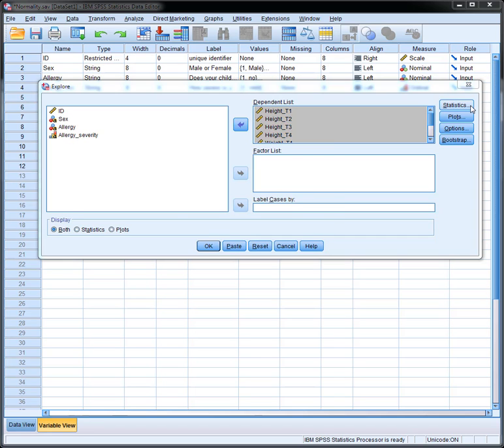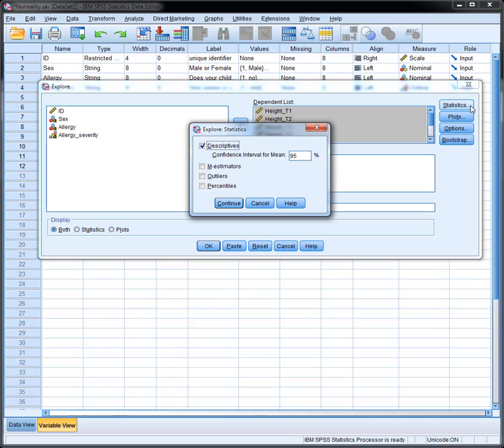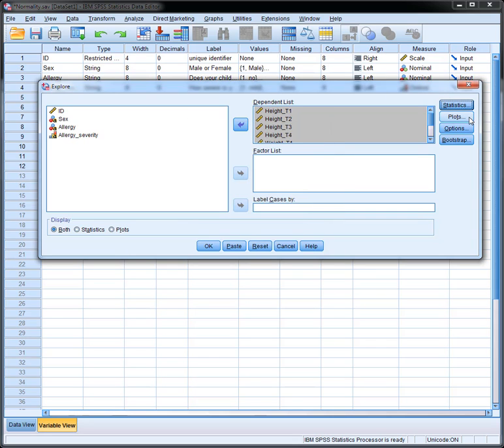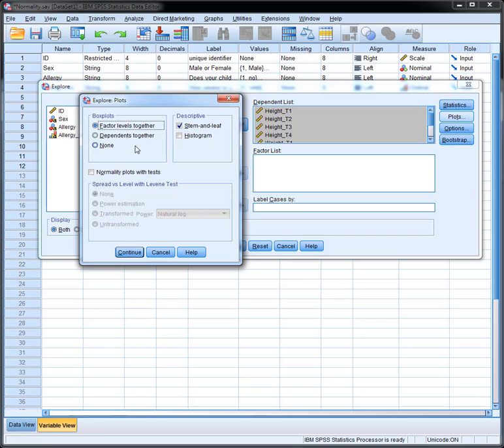First, select Statistics. The default selection is Descriptives, which is what you like. Next, select Plots. The default option for box plots is factor levels together. In the descriptive box, you have the default of stem and leaf. We are also interested in the histogram. The other test that we require is the normality plots with tests. Select Continue.